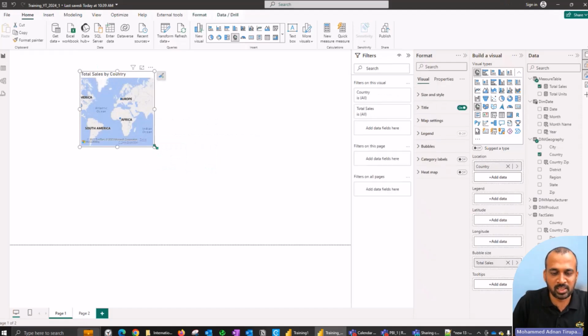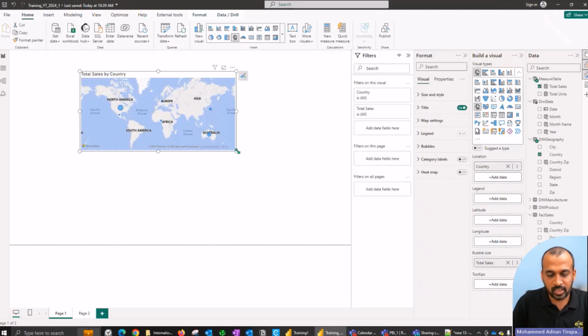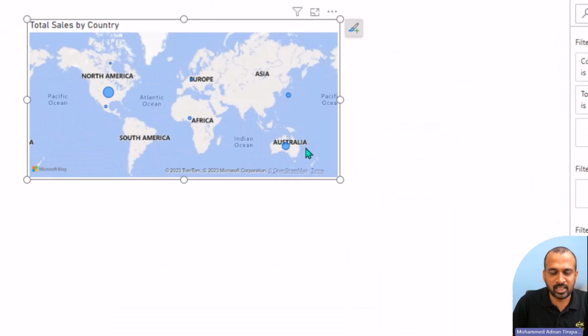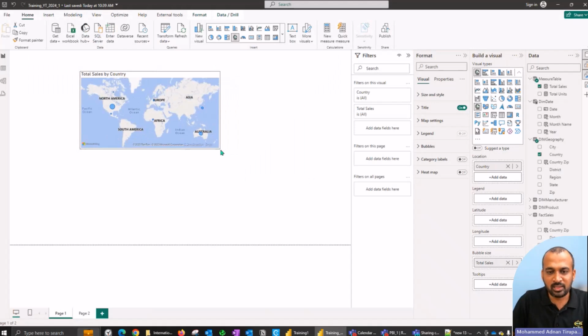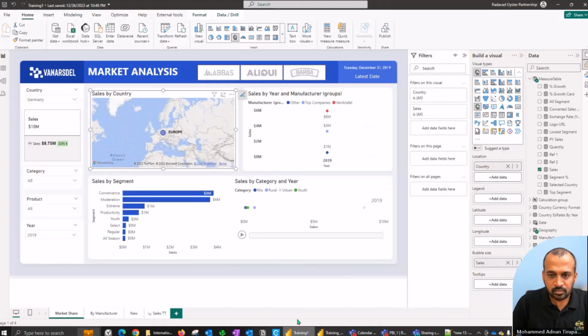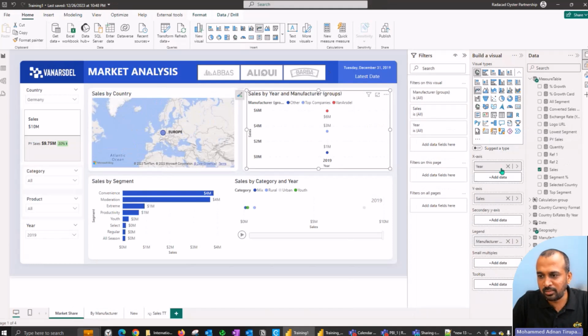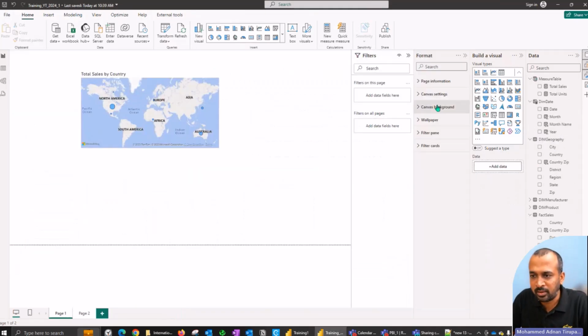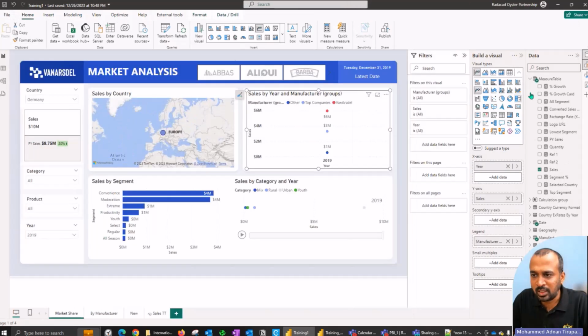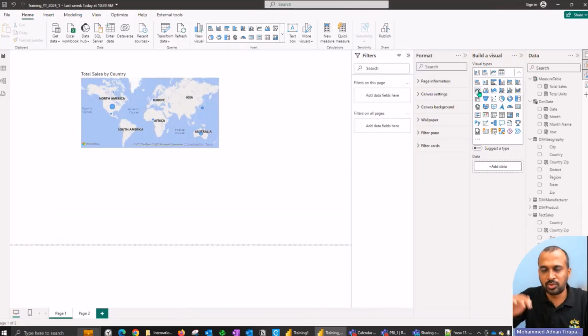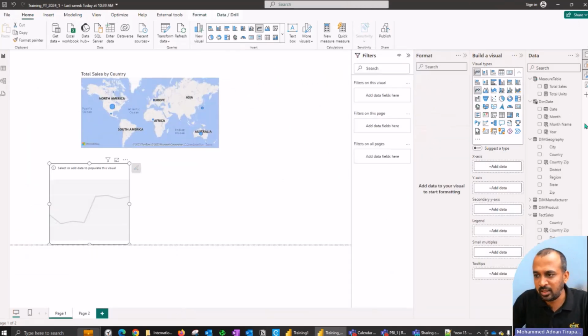Now it's showing the information here. Now we can see the bubbles are large in North America and Australia, and other areas are also showing up. That's cool. And the next thing we can use here is sales by manufacturer groups. Here we have sales by manufacturer where we have used only the sales column, year and manufacturer. We can use this line chart, because usually for trends we follow the line. And here also I need to add total sales.